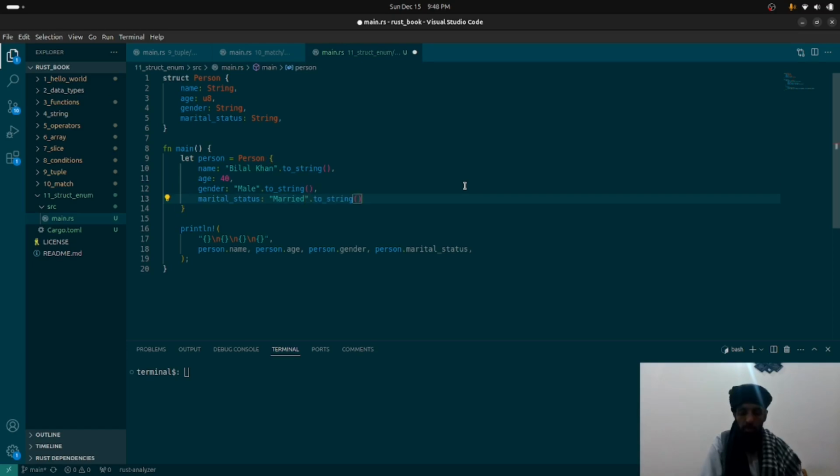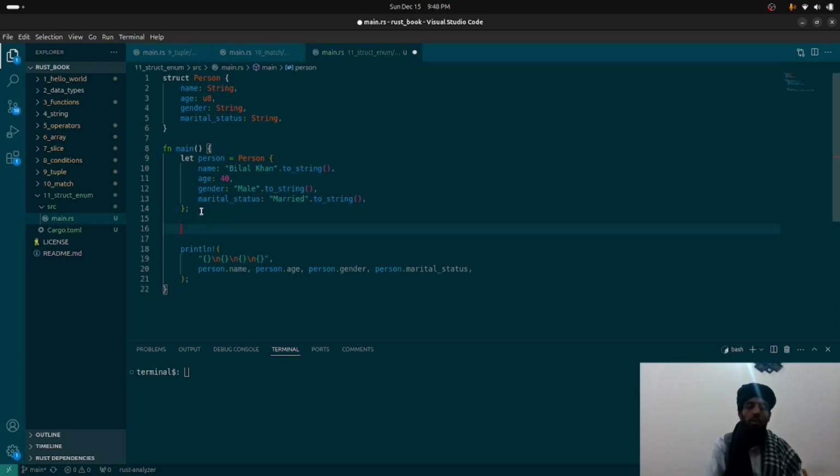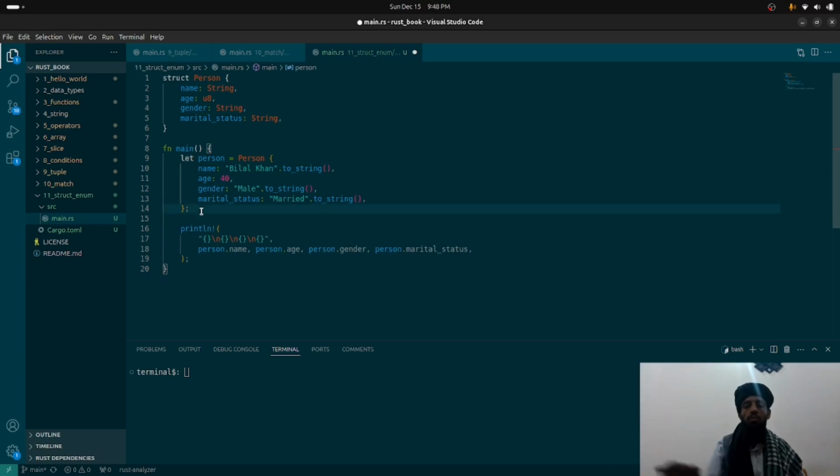Write this. Okay, so comma here, and at the end I will also put the semicolon, because the person is a variable, and at the end of the variable you have to pass the semicolon. Just like, let's say if I give this variable a value of 40, at the end I will put the semicolon. So a similar case will be applied here.